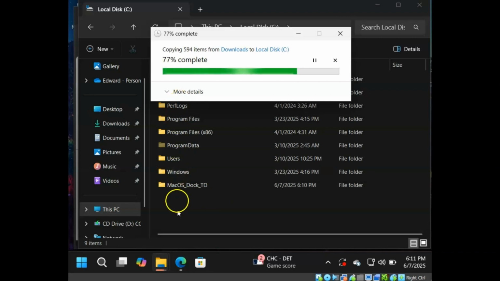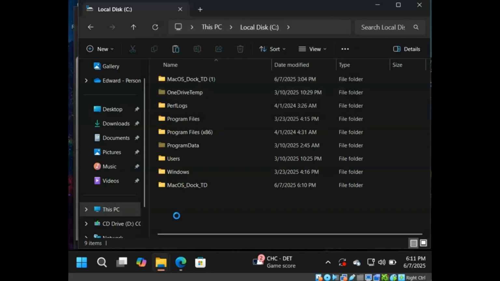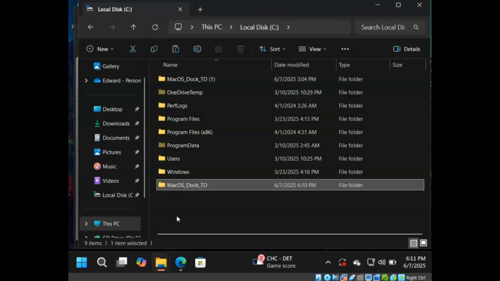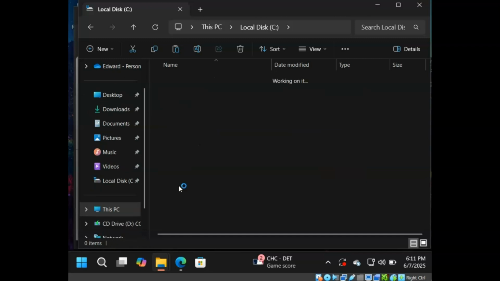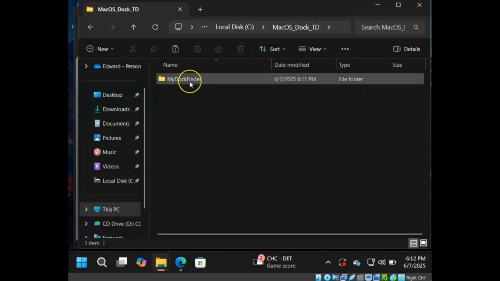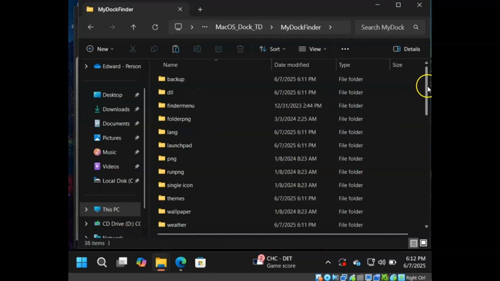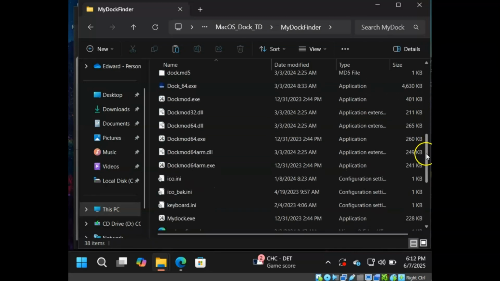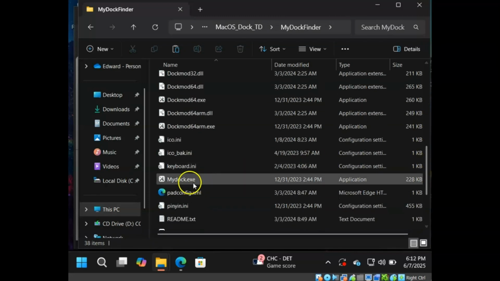We don't want to add it into any of these other files. Not that we can't move it back, but we're almost done already. So now once that's done, we're going to double click on this and we're going to scroll. Oh, I forgot we got another folder in here. We're going to scroll down and we're going to go to mydoc.exe. We're going to double click on it.